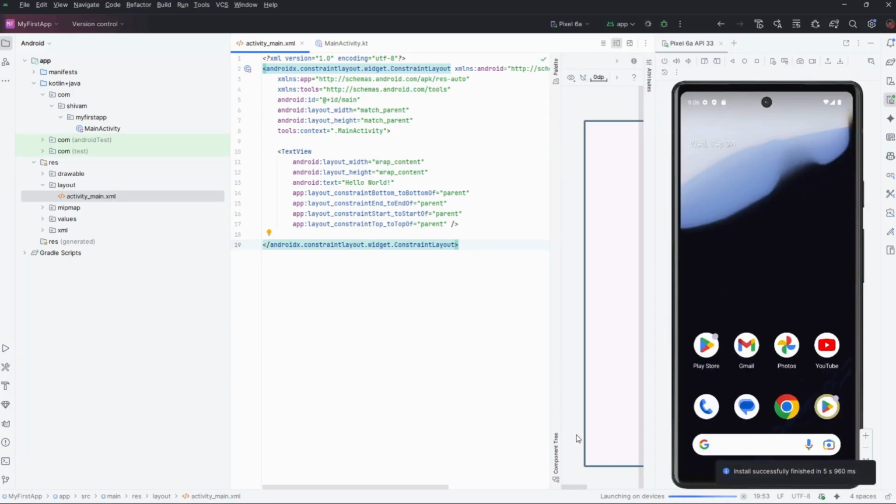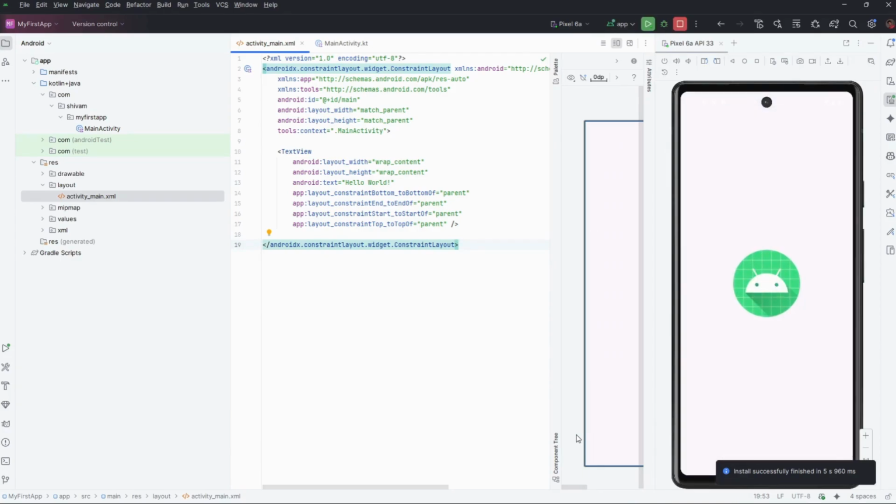Then again, build the application and launch. Now you have successfully installed Android Studio and created your first app.